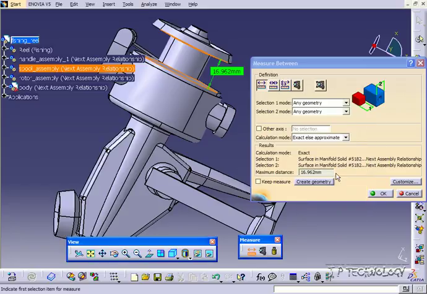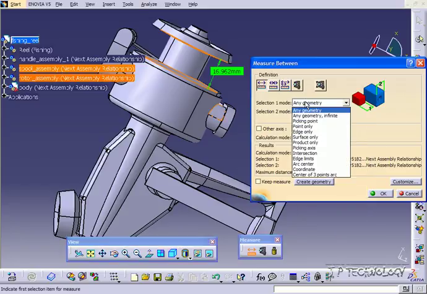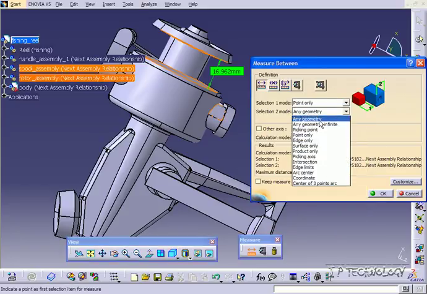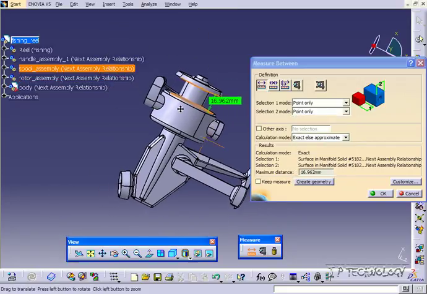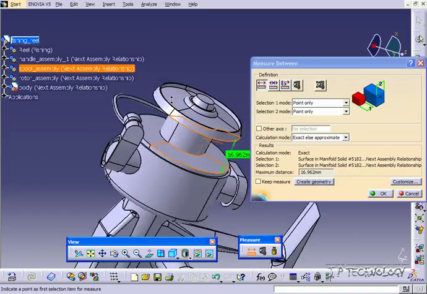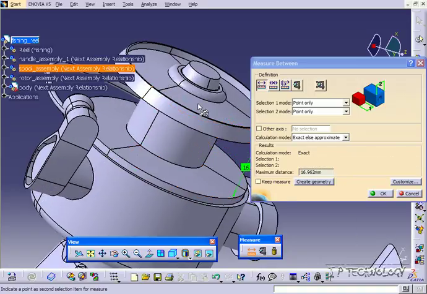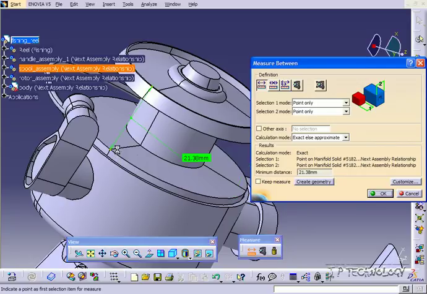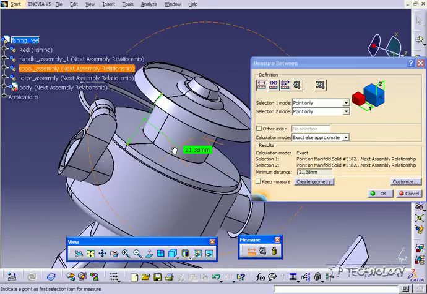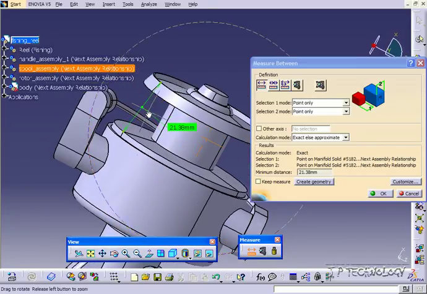So let's click OK. Now let's change these to point only and point only. So let's measure between a few points. So let's choose a point right here. And let's choose a point right here. And now it's measuring between those 2 points.